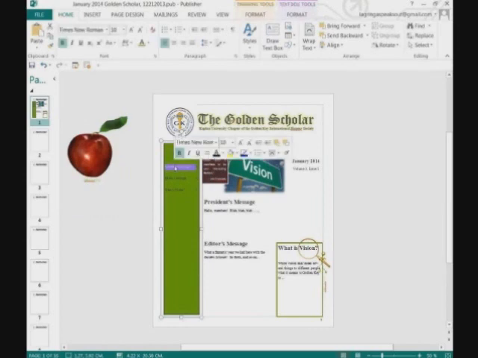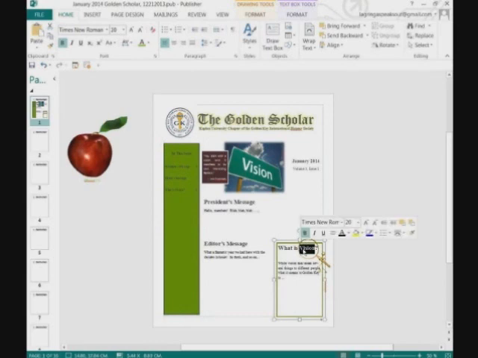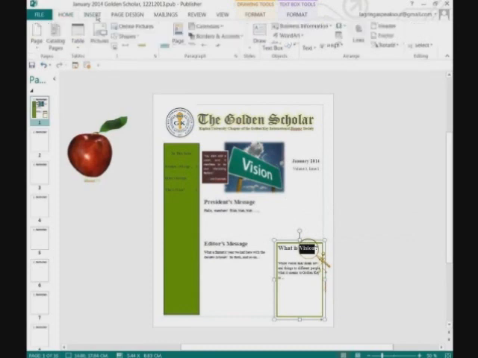Do I want to link the president's message instead? Since it's on page 1, what if it overflows and has to be on page 3 or 4? I'll stay with vision. Let me highlight that. Since I'm going to insert a link, I go to the Insert tab. Insert a link.